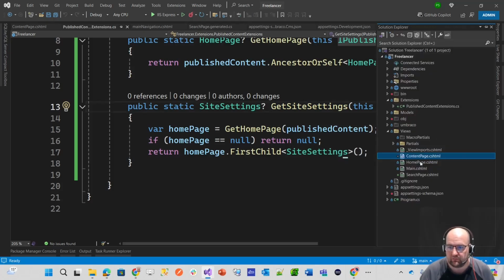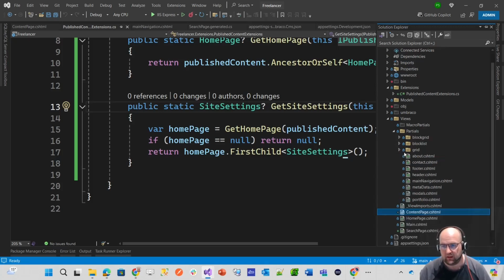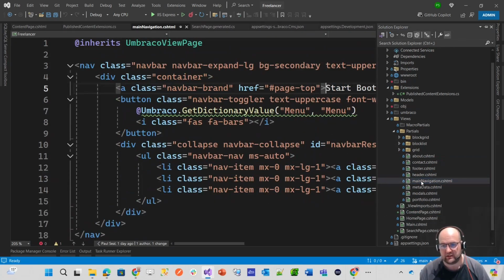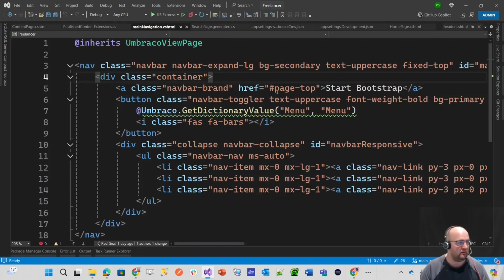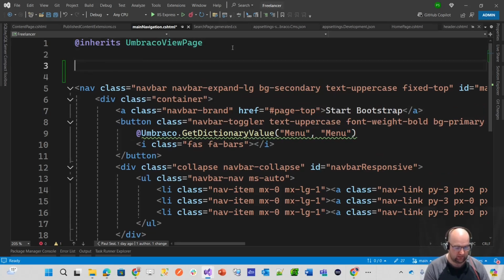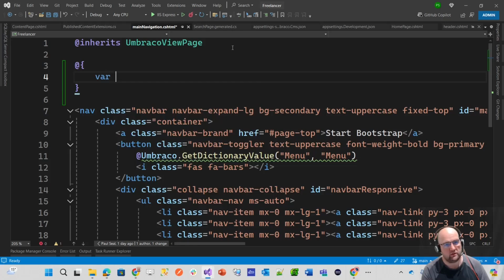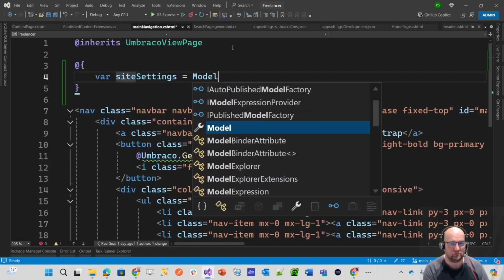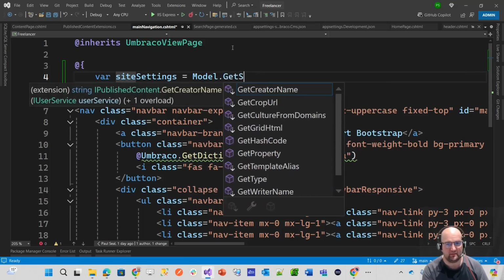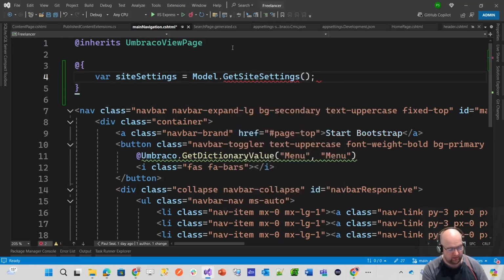So if we go now back to the whole point of why we went into this, we can go into the header main navigation, and at the top of the main navigation file, we can get the site settings, and we can say var site settings equals model.GetSiteSettings. And it might not know about this method. And I wonder if you can guess why it doesn't know about this method.